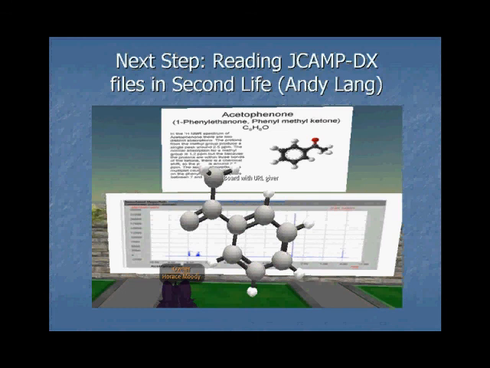And the next thing that we're about to do, we've almost got this done. I'm working with Andy Lang, and we're using Second Life to actually display NMR data. This will read JCAMP, and it'll do so in a way where you can actually expand the spectrum. Right now this is working, but for a spectrum with a fixed x-axis, but we're working so that you can talk to the spectrum and tell it to expand. We've almost got that done, and I think it's just going to expand the capabilities of Second Life.